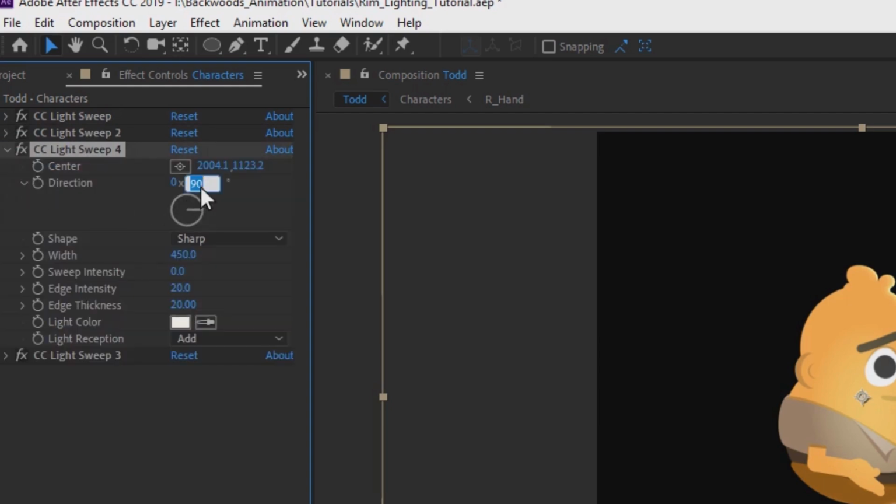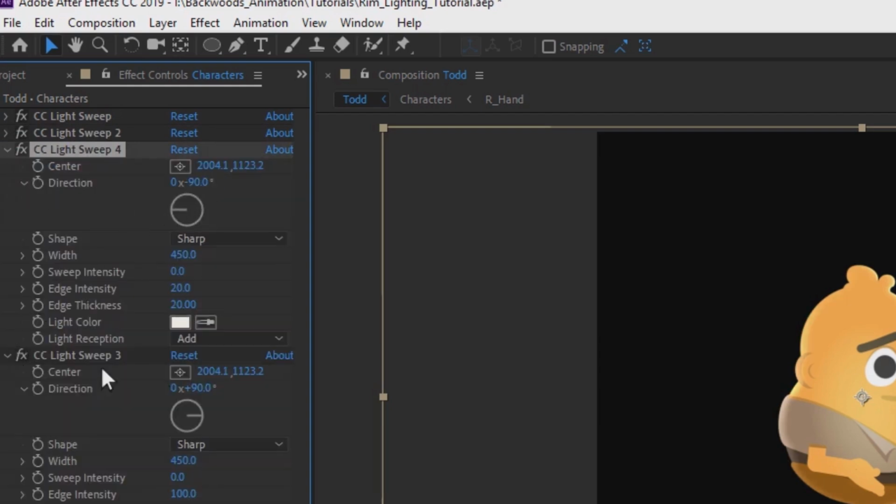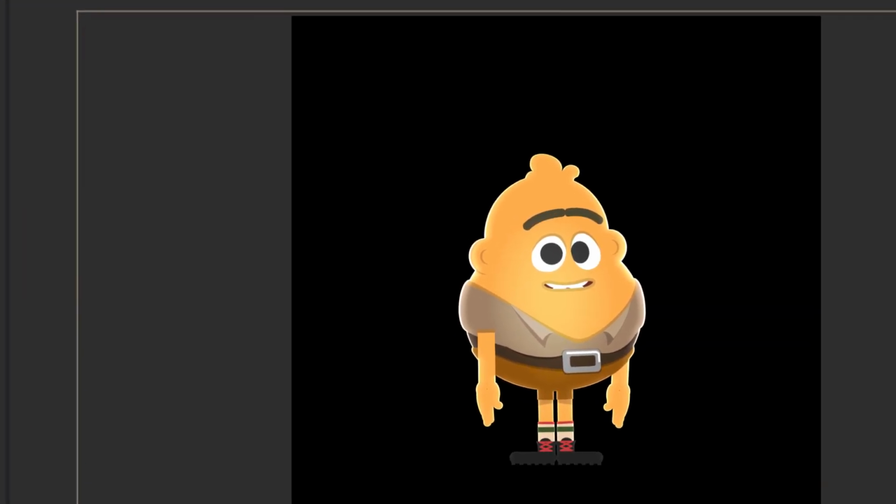Then on the second set, we're gonna change it to negative 90. Change that one to negative 90. And there you have it.